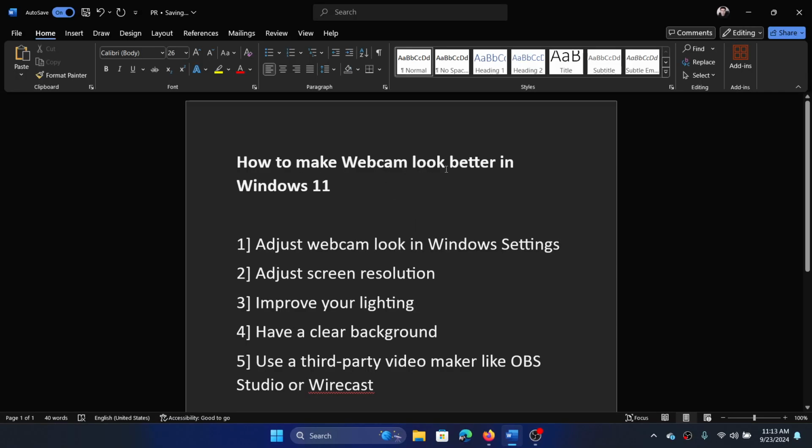Hey friends, if you wish to make the webcam look better in Windows 11, then please watch this video. I will guide you through the resolutions. The first solution is to adjust the webcam look in Windows settings.